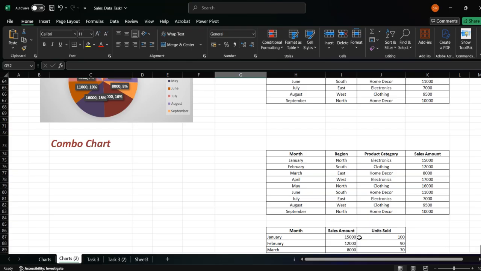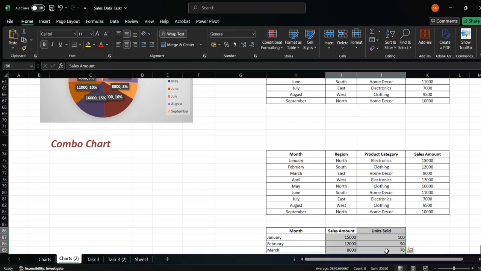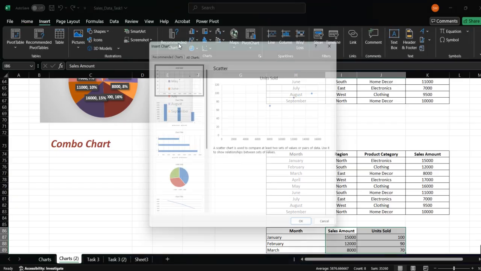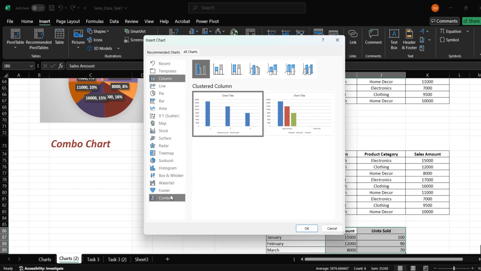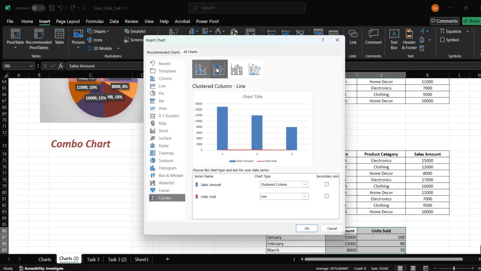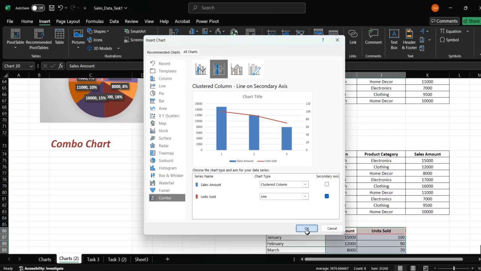Next part is the combo chart. So for the combo chart, we need the sales amount. It allows us to see how sales and units sold align, diverge, or complement each other. Okay, so we will see the sales amount and units sold. Go to the Insert tab, Recommended Charts, All Charts, and Combo chart. Here you go.